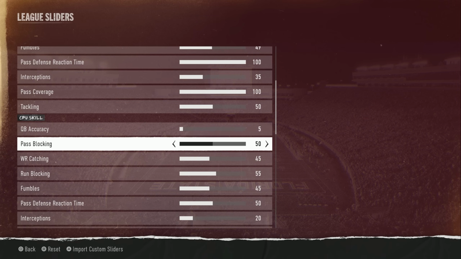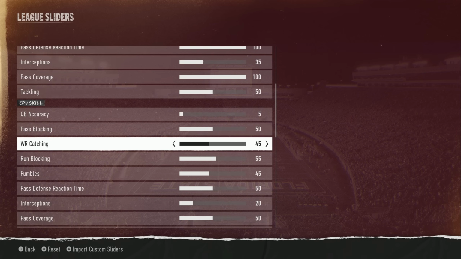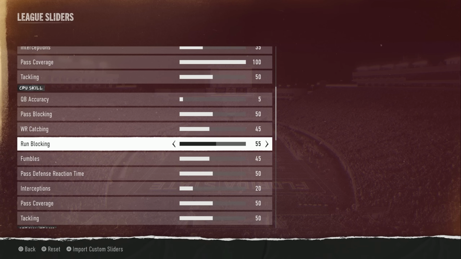For pass blocking, same thing I said. It's more of like a difficulty slider. I've got it at 50. They nerfed some of the pass rushing abilities, so the CPU doesn't get sacked as much as they used to, so I feel very comfortable with it at 50. The CPU, contrary to the user, rarely makes drops, so I've got the CPU catching at 45, so they drop the ball a little bit less. I did make a tweak from our last set. I've got CPU run blocking at 55 as opposed to 60. They were going crazy with it at 60. We thought maybe 55 would be better. If you feel like the CPU isn't running well enough, put it back up to 60.